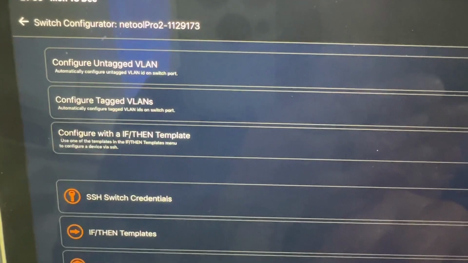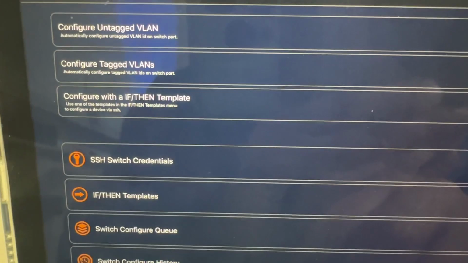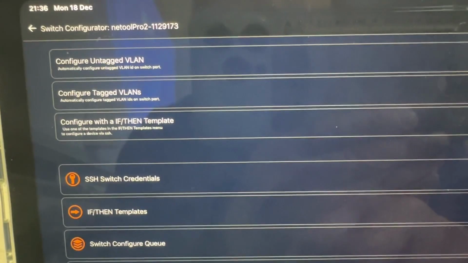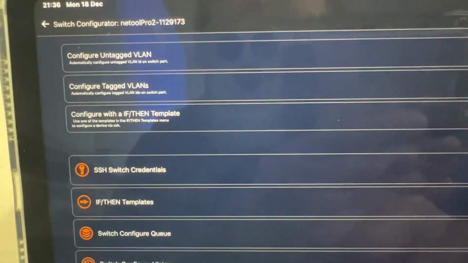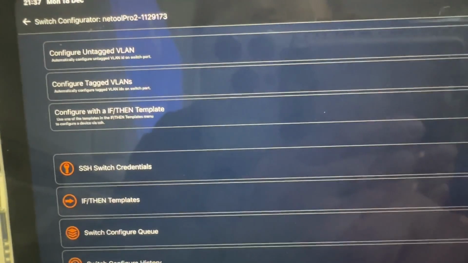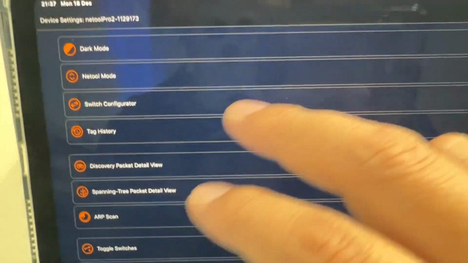And if there are some switch configurations, we can configure untagged VLANs and tagged VLANs, and configure devices with SSH using if-then statements. This is very useful if you are setting up your customers' or your company's network, and you can use intelligent switches like Cisco Catalyst, Juniper, and so on. This time there are no intelligent devices, so we can try other functions.